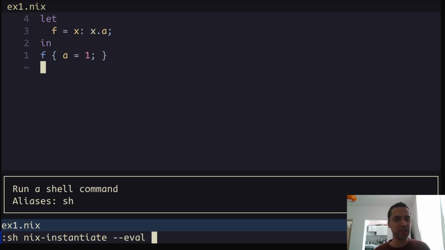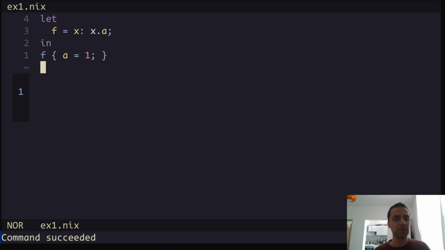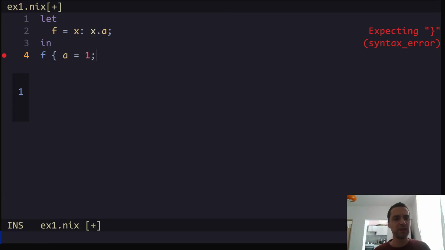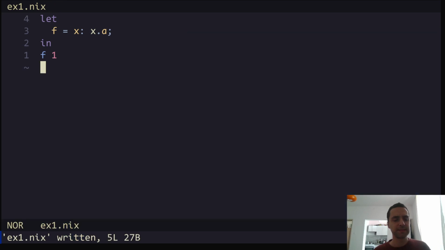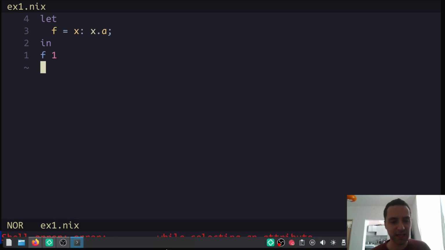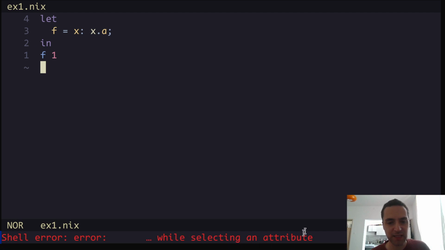if we Nix instantiate this eval example1, we're going to get a 1. It accessed the attribute set and it accessed the value 1. So if we just wrote 1, it just wouldn't work, right? You see, while selecting an attribute, this wouldn't work.